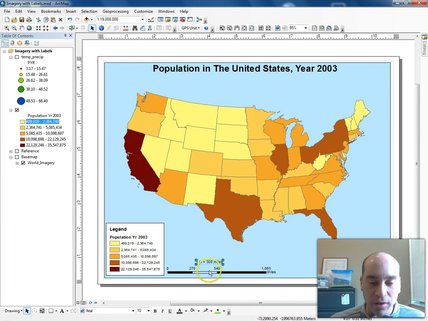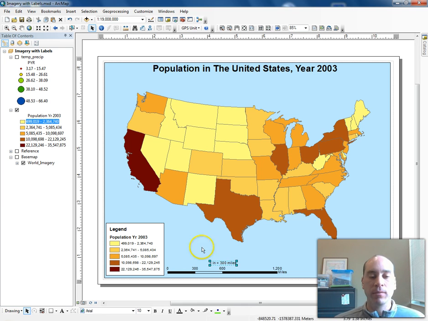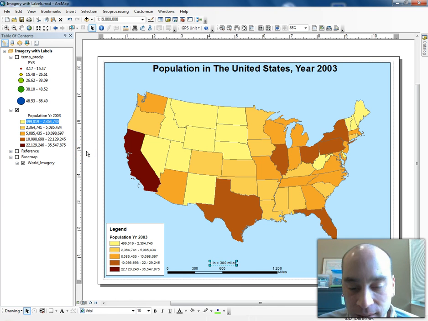Now look at what it did. It changed the scale to 1 inch equals 300 miles. Look at our scale text. That's what it now reads. And what I like to do is click on my scale bar and size that down so that at least one of the numbers reads 300. So if someone held a ruler up to it, they could see that this map is in fact 1 inch equals 300 miles. Okay? So I think that's important.